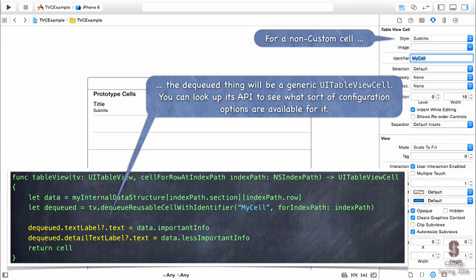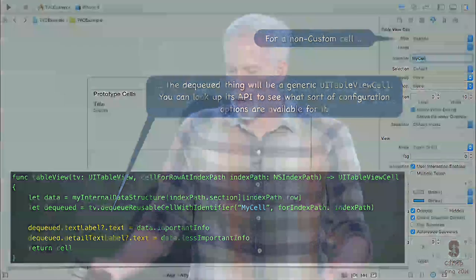Okay? So you can set the text of those things here to whatever information, important information or less important information from your internal data structure. Then you just return the cell, and that's it. So you dequeue the cell, load it up with the information at that section and row in your data structure, and return it. Any questions about that?